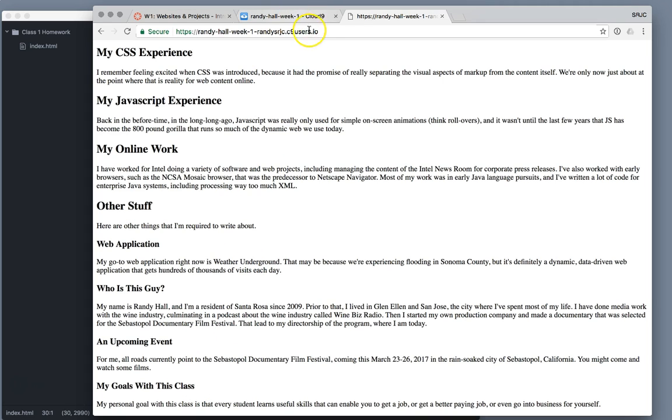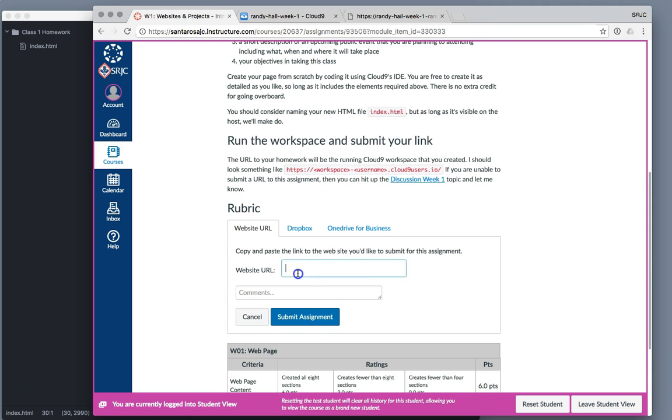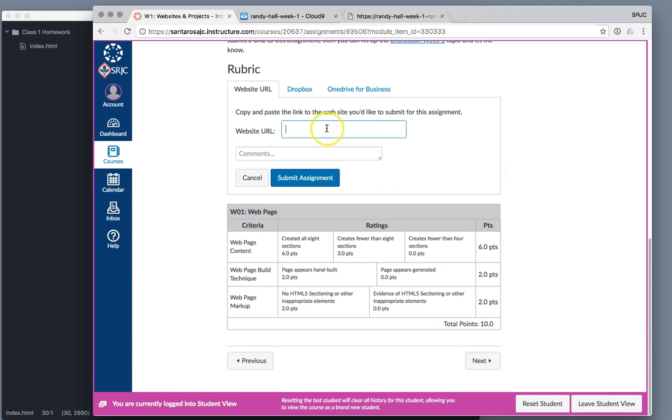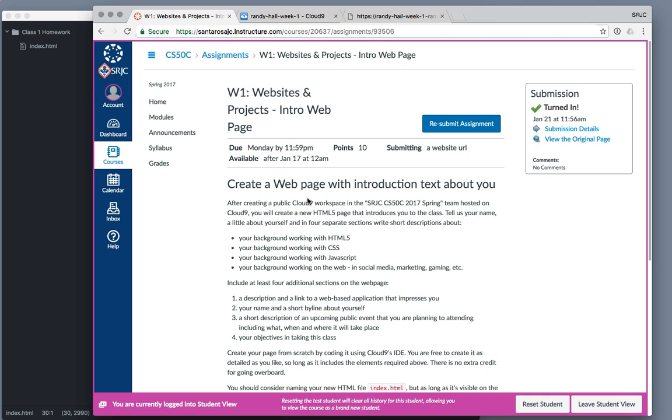So the point of this is that now you have this URL up here that points to your website. What I'd like is that you copy this, go back, and when you submit your assignment, I'd like that to be the website URL that you paste in here. Okay, and when you click Submit Assignment, that's what you're going to be sent to. Okay, and as soon as you see that you're done there, you're finished with this assignment, and you can go on and enjoy your day.